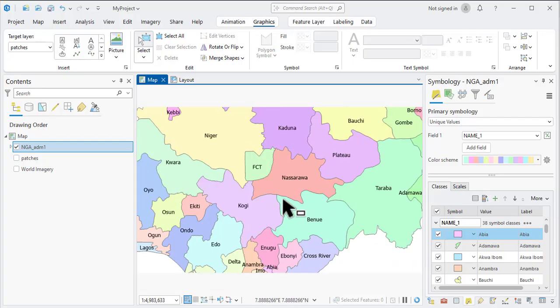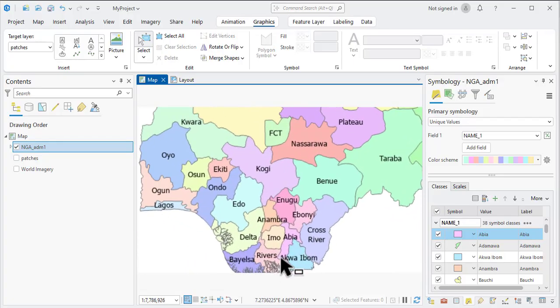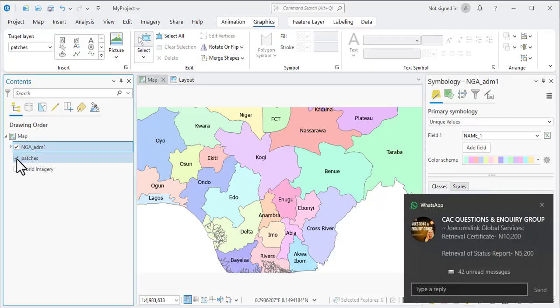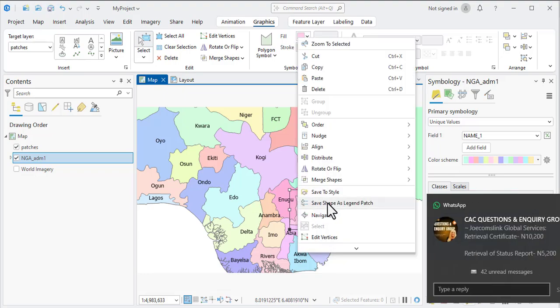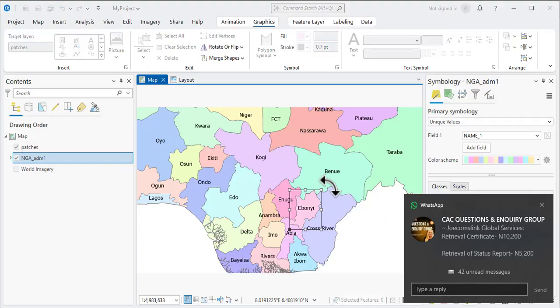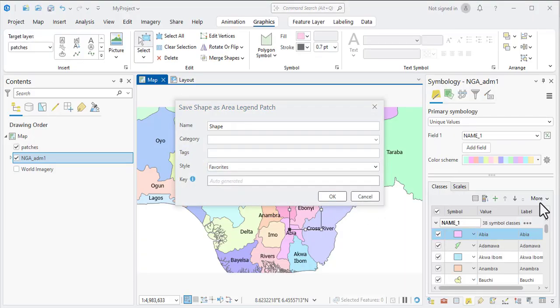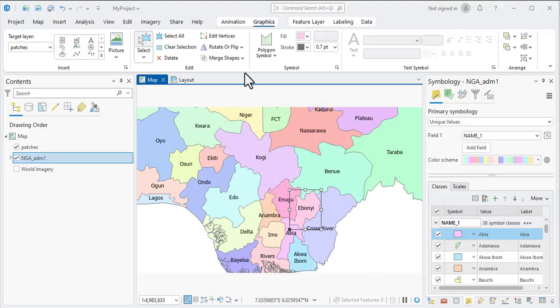All right, so I think we've not done the eastern states, so I'm going to select these patches, drop this down, and then we have Ebonyi. So I'm going to right click and just put EB. That will be for Ebonyi. So I'm going to pause the video and complete this, then I'll get back for us to continue. So I'm going to say EB and then I'll click save.